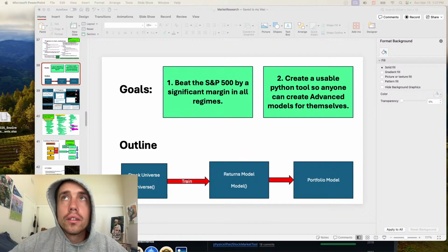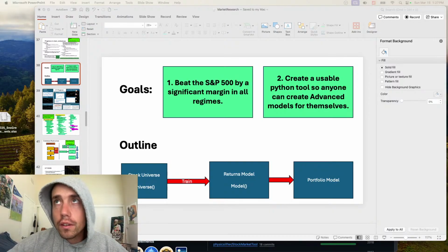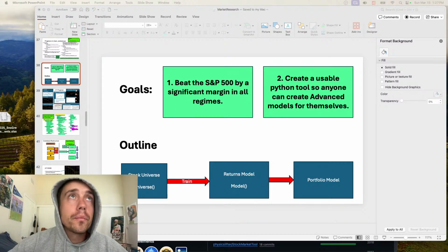Where do I put this? Okay, we can move all of this stuff down just a little bit. Let's make this smaller.